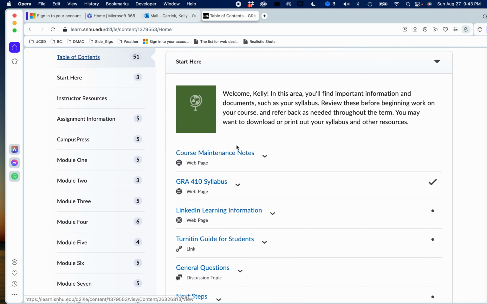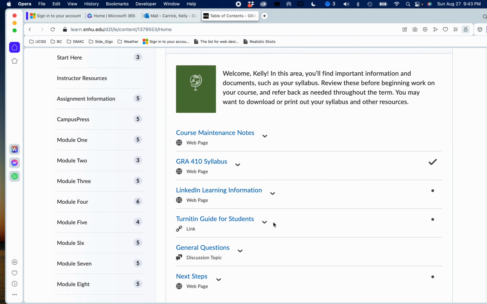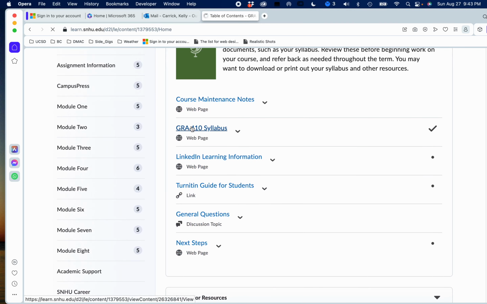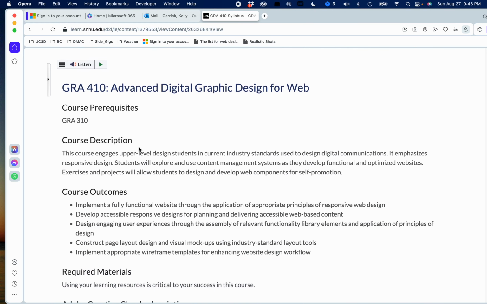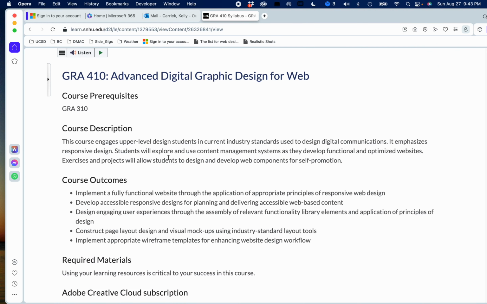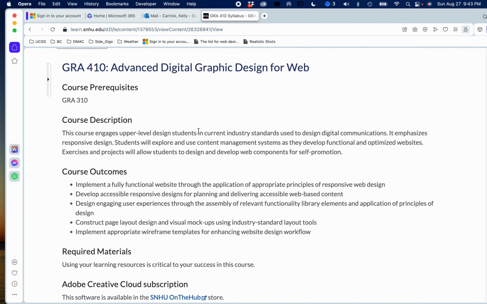There will be some things that are just for me that you will not see on your screen. So you can see here our syllabus for the course. So the whole purpose of this course is to be creating a website for yourself that's responsive. So you'll see a lot of information along the way about WordPress. I'm going to clarify that week by week as we go.